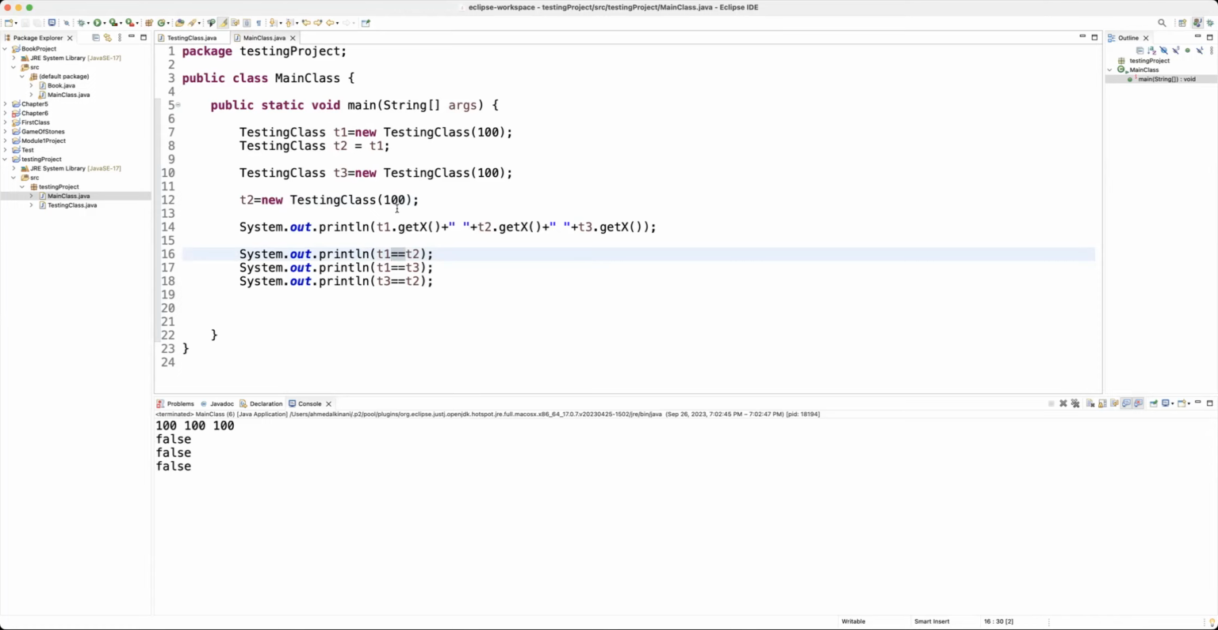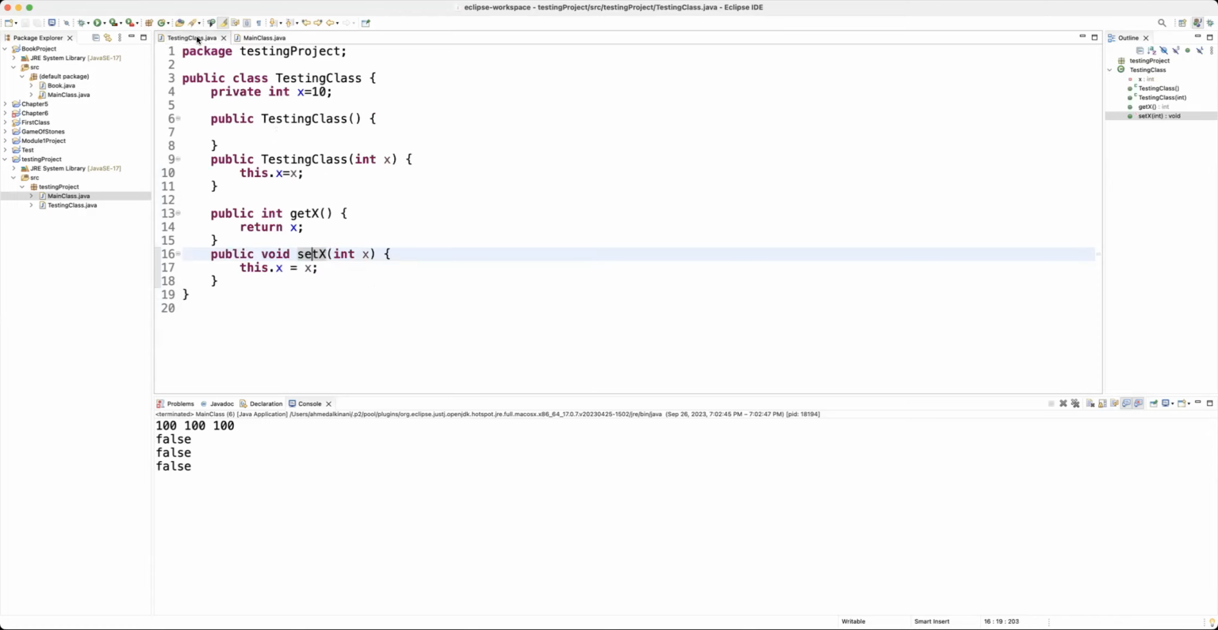So if I want to perform the actual testing for those two objects, I need to have a method for it. And that method is simply called equals. So I'm going to come here and say public, and it's going to return boolean because it's going to return true or false.